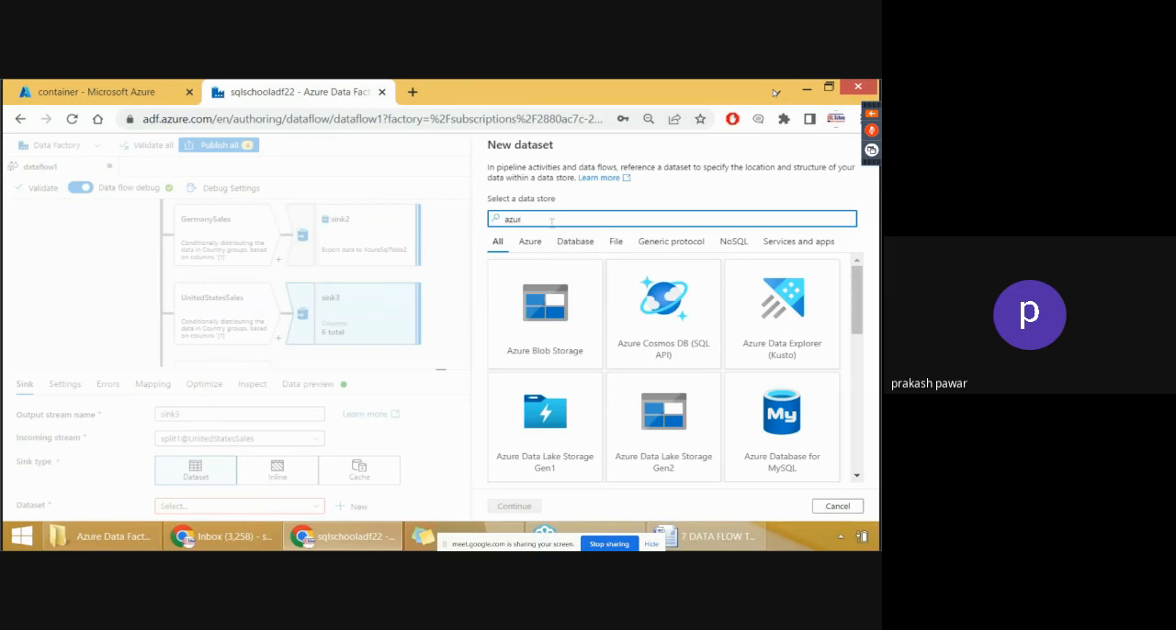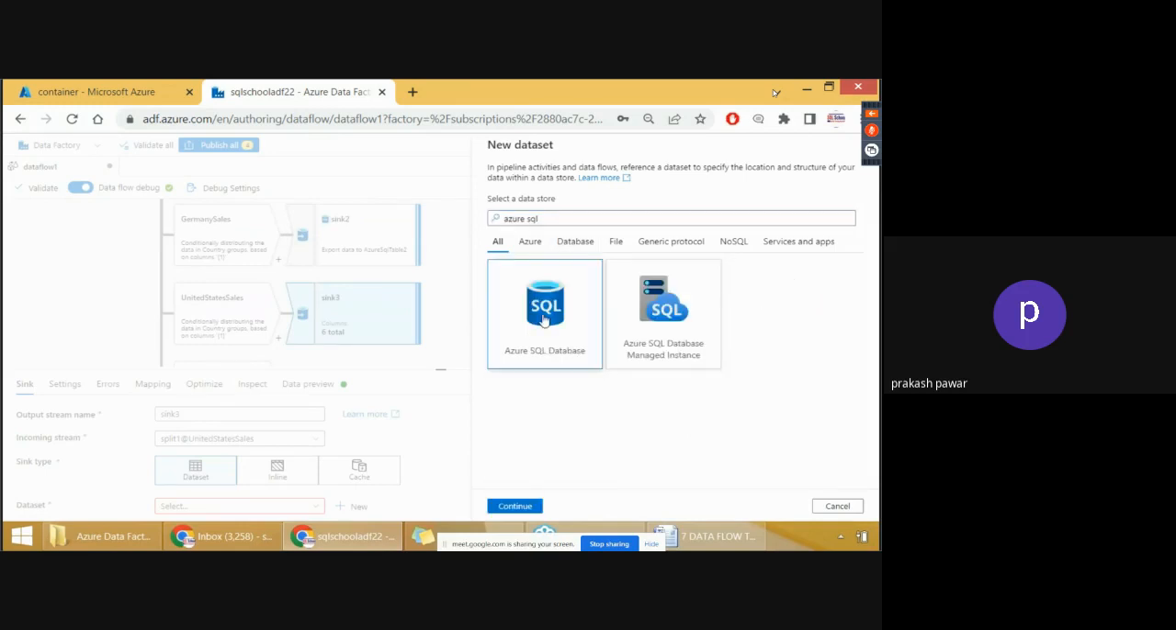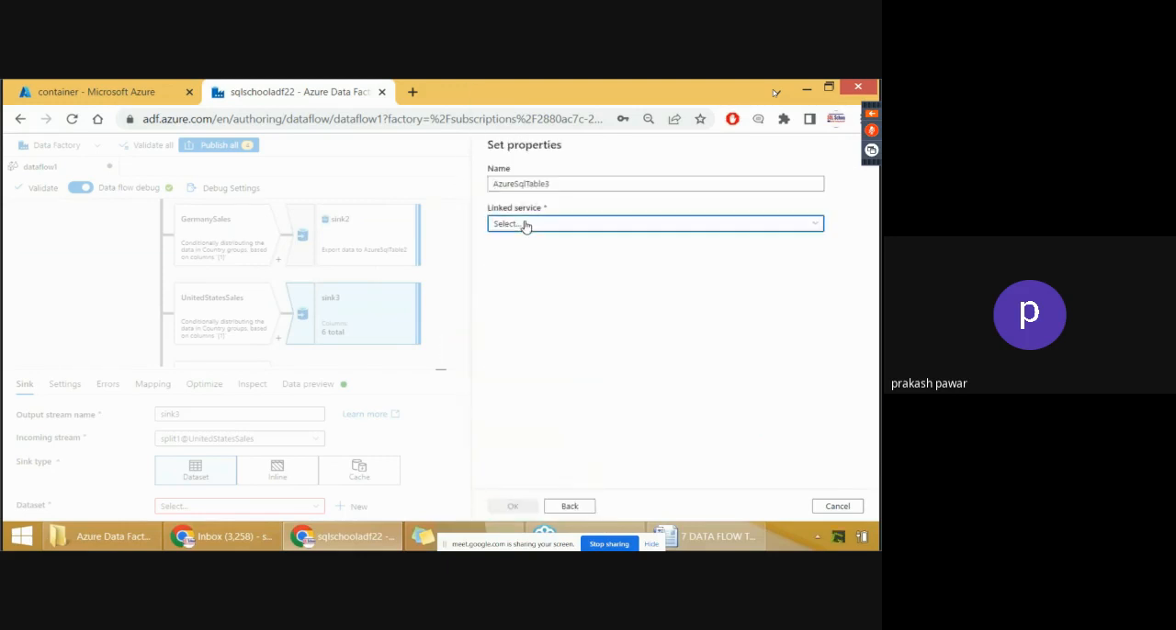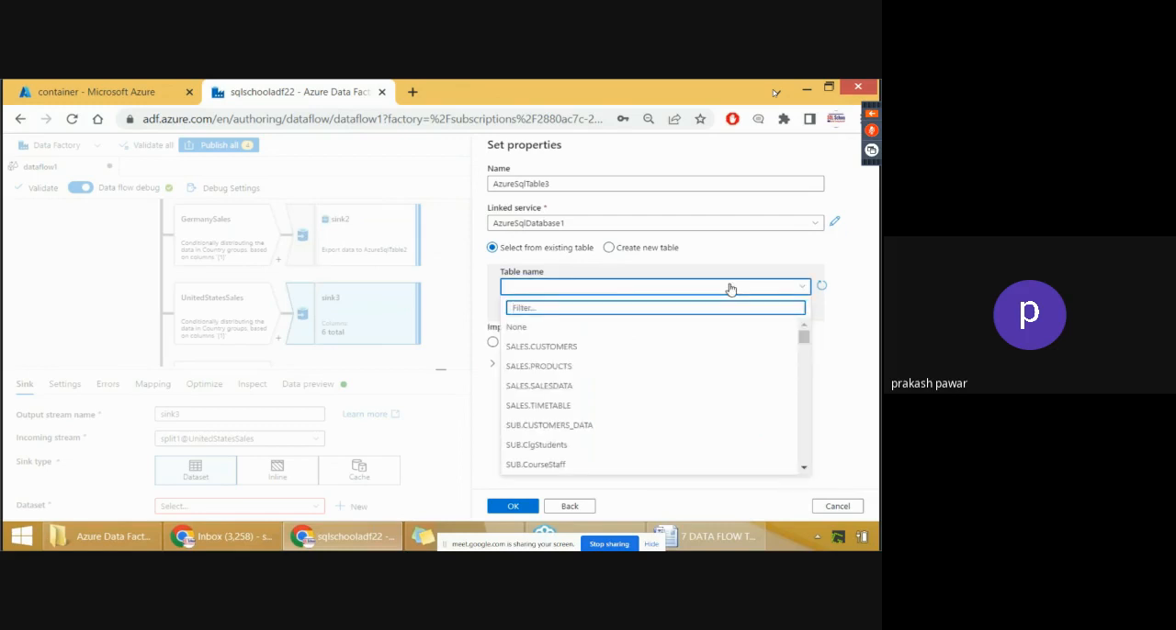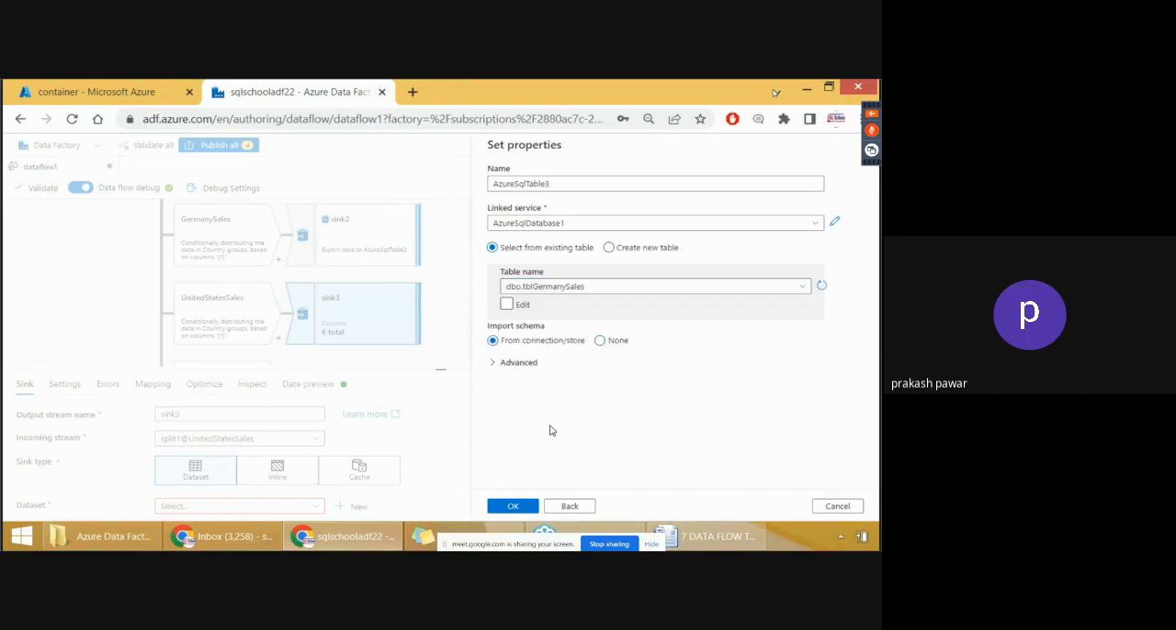Azure SQL database. Maybe the same or a different linked service, anything. Let's reuse the linked service here, create table. If I use the same table, what happens? Data gets appended. If I use the same table, for example, Germany and US should be the same table. Then something like this, table Germany, whatever. For an existing table, data gets appended.